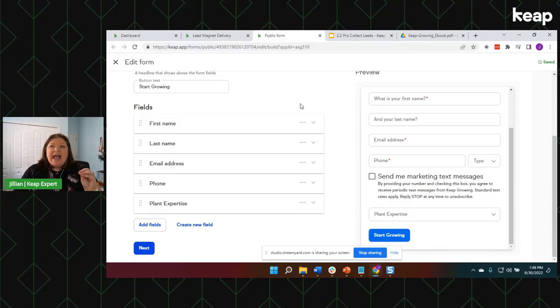So at minimum, when it comes to people filling out your form for your opt-in or your lead magnet, you definitely want to have first name at bare minimum, and you want to have email address at bare minimum.